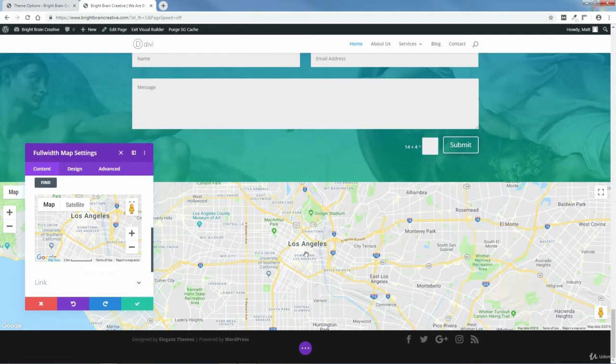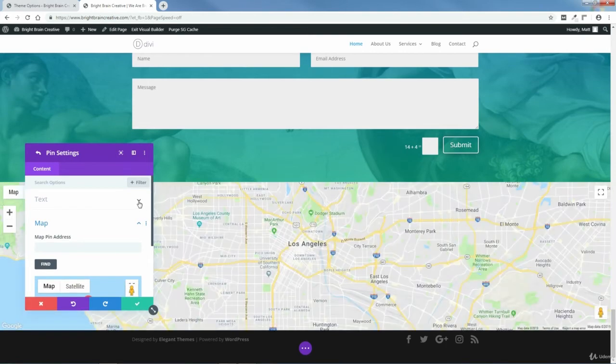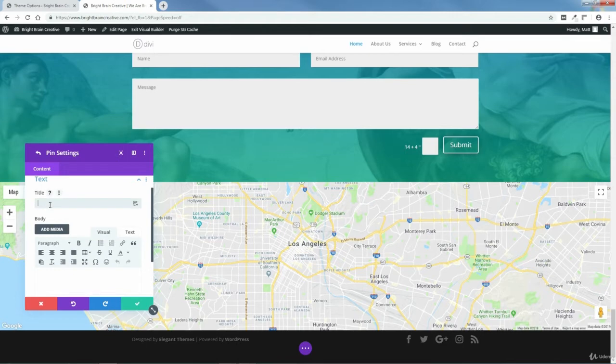Now I need to add a map pin showing the location of where we're at, the exact address, so people can see us on the map. So I'm going to come up here, click add new pin. And I'm going to open this text menu here. And for title, I'm going to type in Bright Brain Creative.